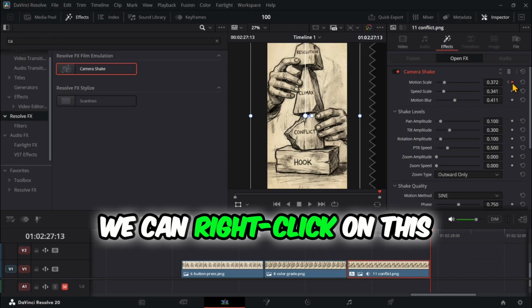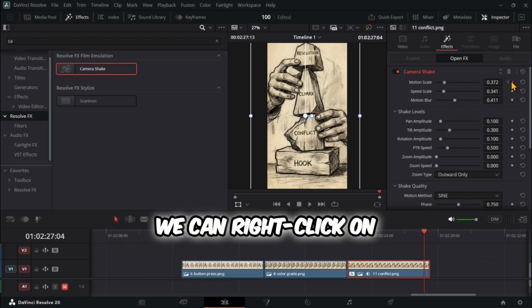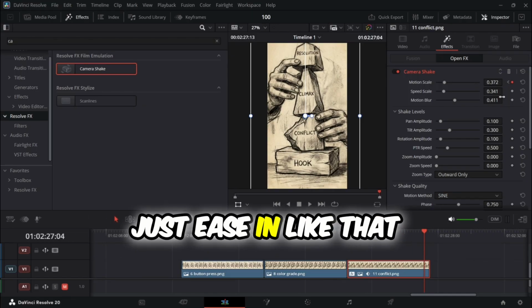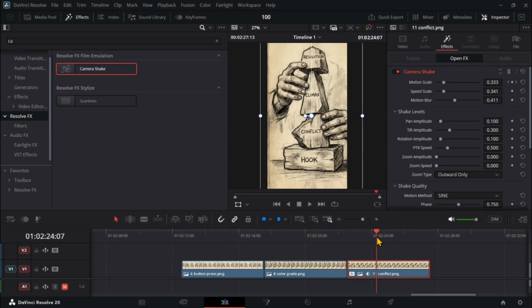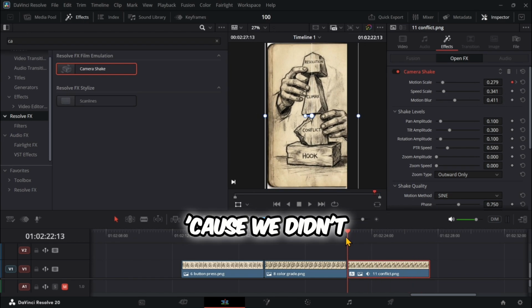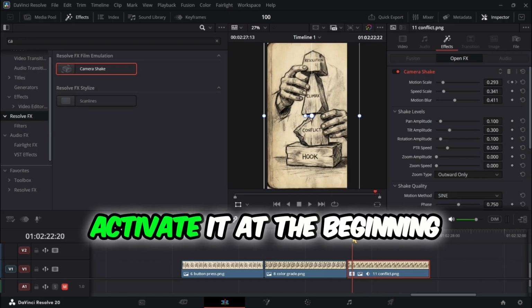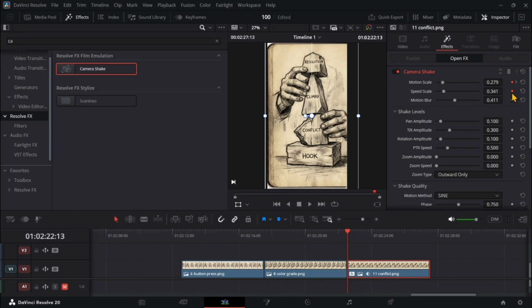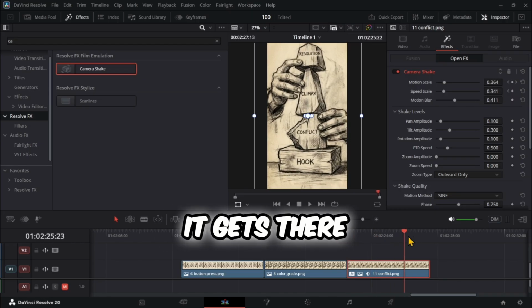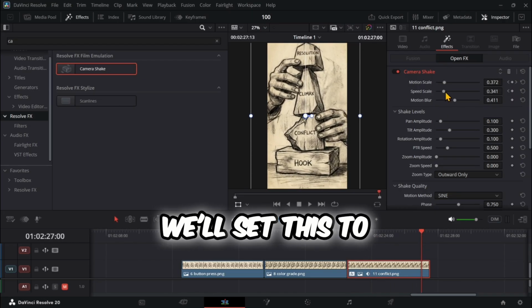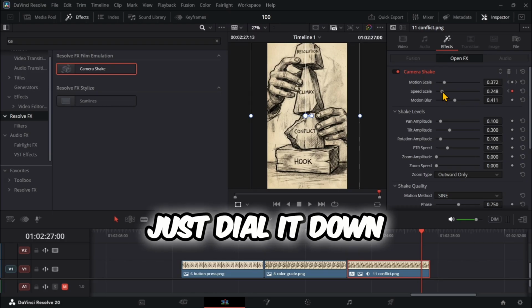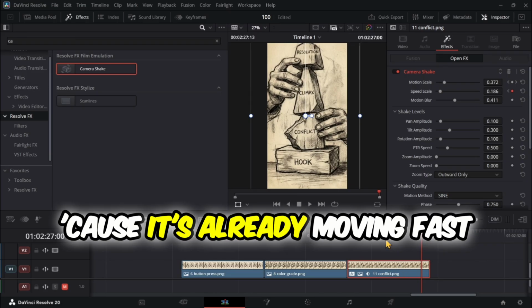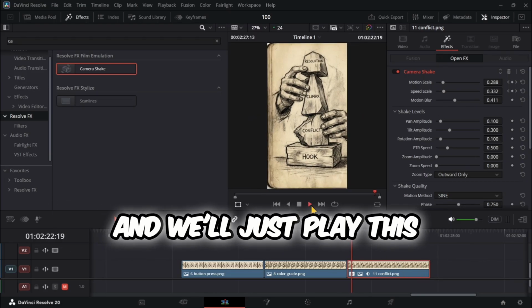You can right click on this keyframe and just ease in like so. I think for this one it didn't work because we didn't activate it at the beginning. So I'll go back here and activate it here. And by the time it gets there, we'll dial it down a bit because it's already moving fast. And we'll just play this.